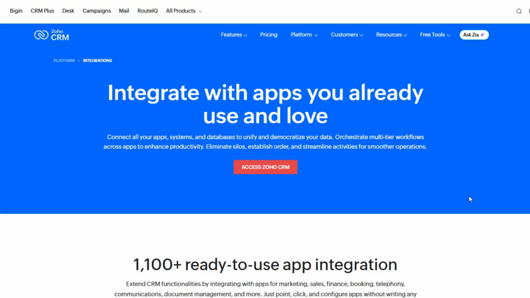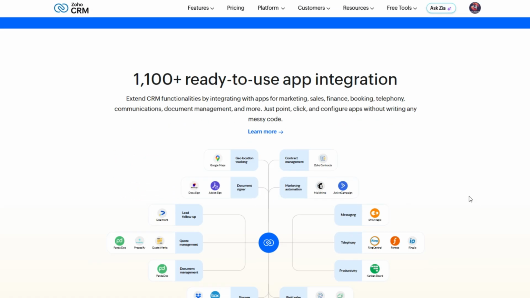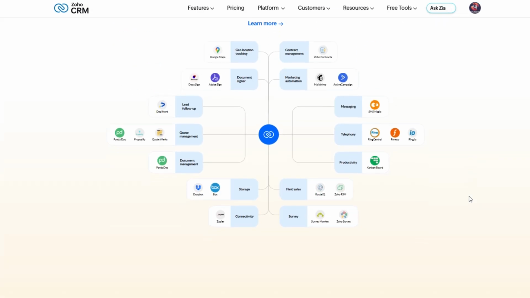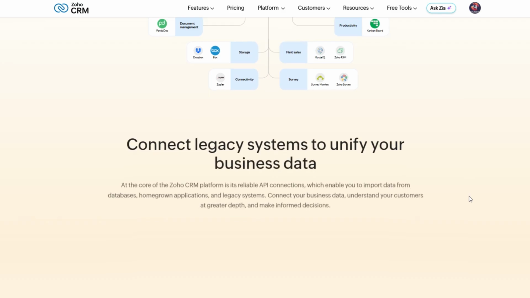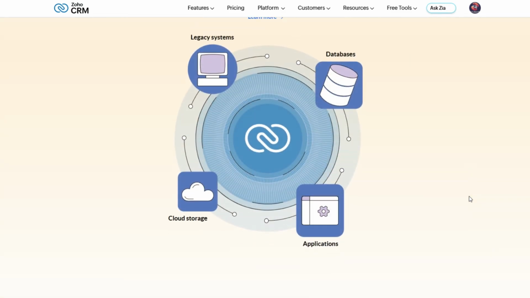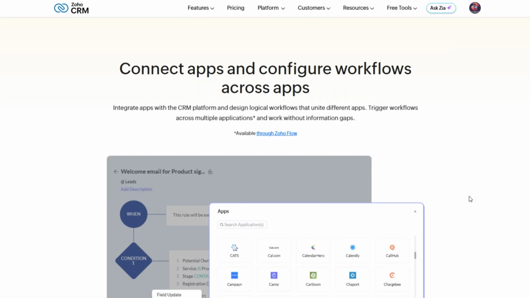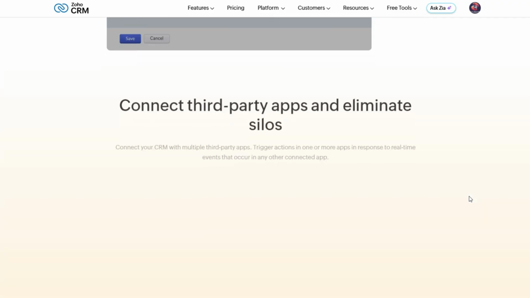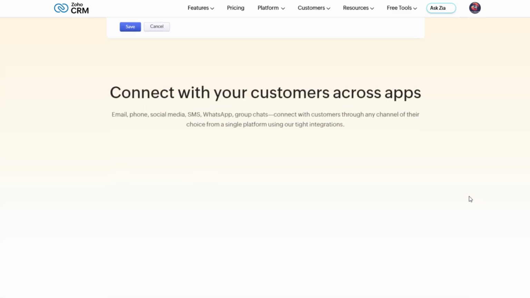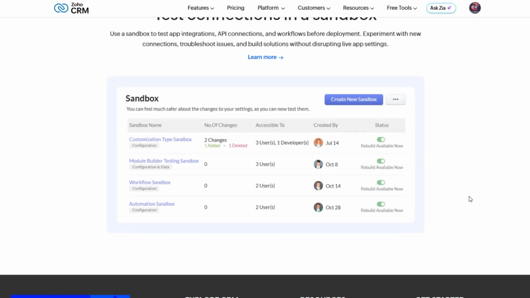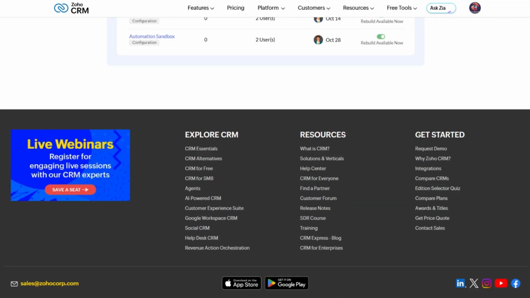Now let's talk about integrations. Zoho CRM integrates very well within the Zoho ecosystem. If you're using other Zoho apps like Zoho Books, Zoho Projects, or Zoho Campaigns, everything works together smoothly. It also integrates with third-party tools, but its biggest strength is its own ecosystem.